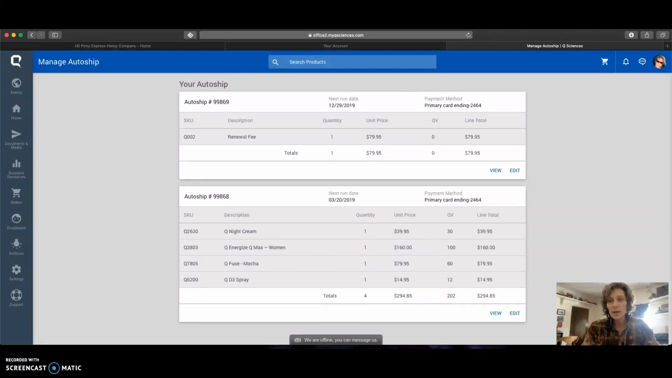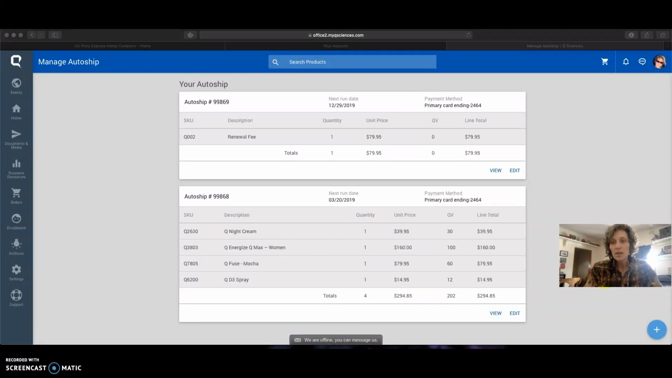If you have not created an auto ship, then you need to go down here when you first became an ambassador. If you just bought the membership kit, then you need to go down here and press this plus to create a new auto ship, and you need to have an auto ship so you can be paid. So this is the auto ship that I have set up. So we have view and edit.